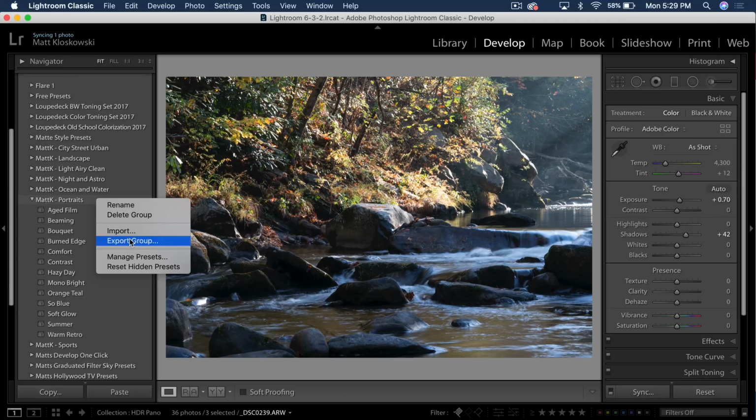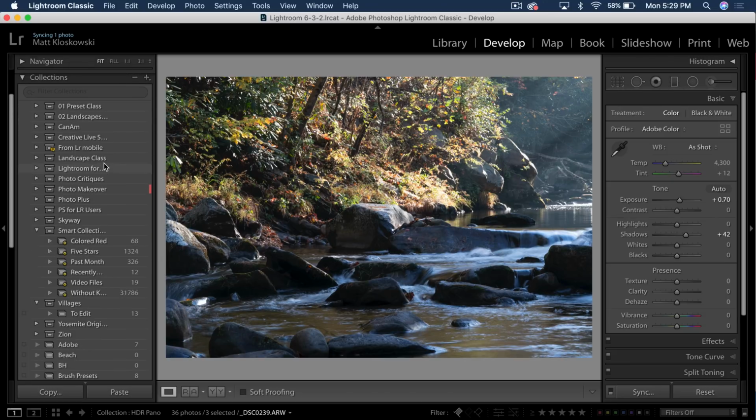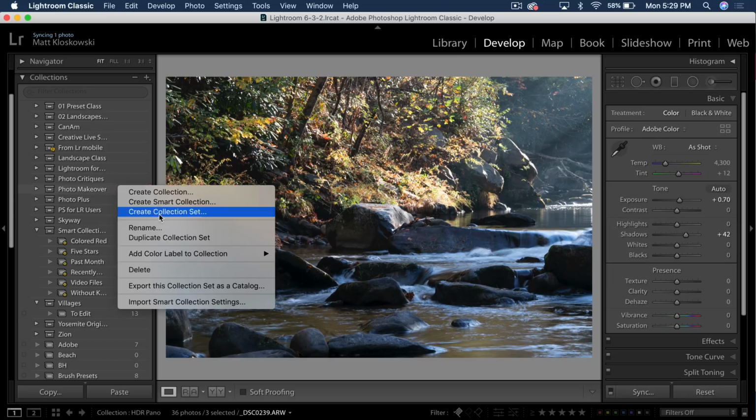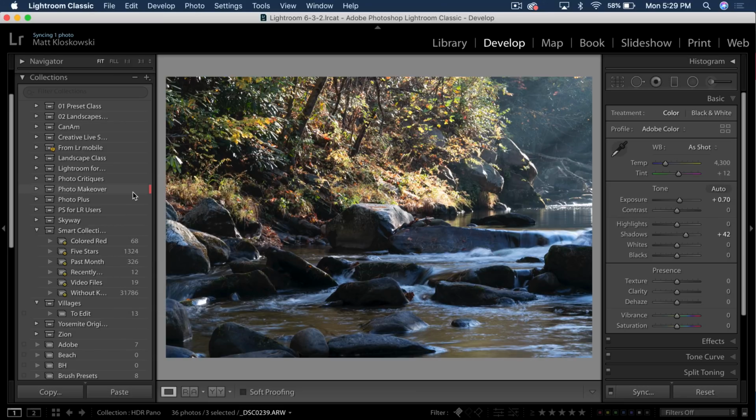get them all into one place. And then finally, as far as Lightroom Classic is concerned, the collections panel in a previous update, we've been able to right-click and add a color label to a collection, which is nice. It gives you a good visual way to see certain collections.